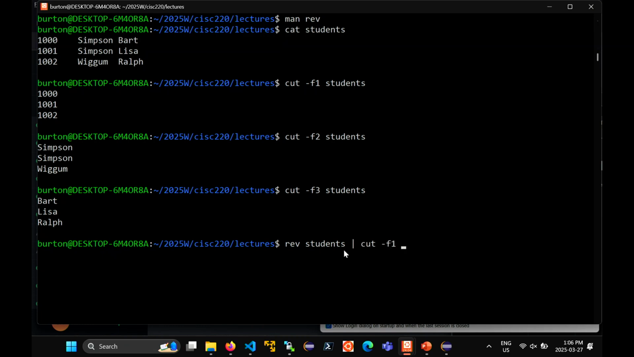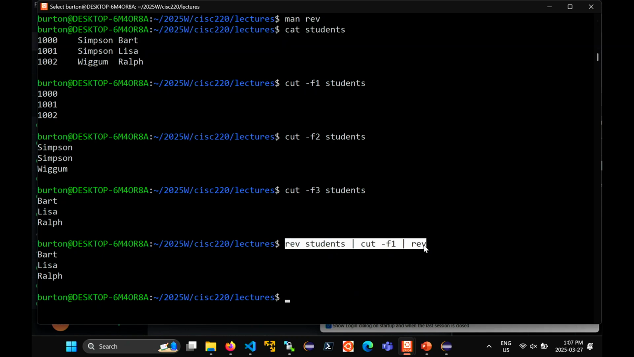Pipe the output to cut, right? Extract the first column of the reversed file, which is your last column, right? And then pipe that back to reverse, right? So re-reverse the output, right? And now you get the last column of the data, right? So there's a simple example of when reversing a string makes it possible to solve a problem, this time using a tool that's normally set up to cut from the beginning.